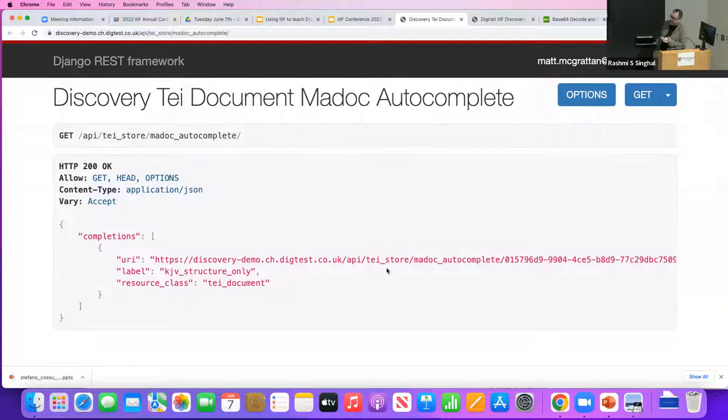They have one for each of the manuscript witnesses. So when you're tagging a document, you can say, this is the TEI-XML that I want to use as the source for my stuff.